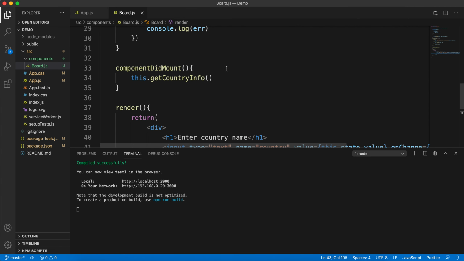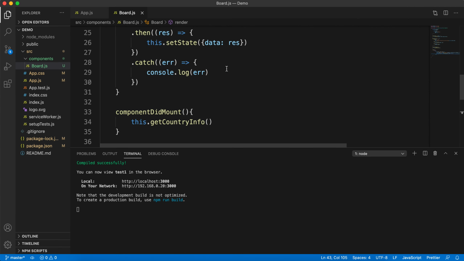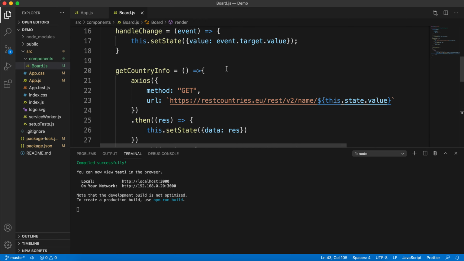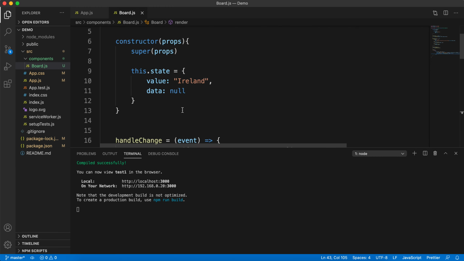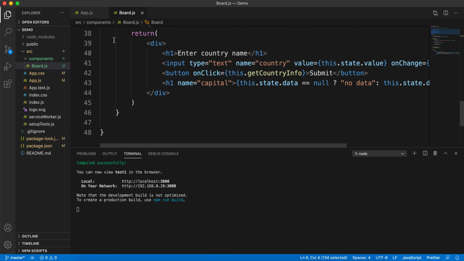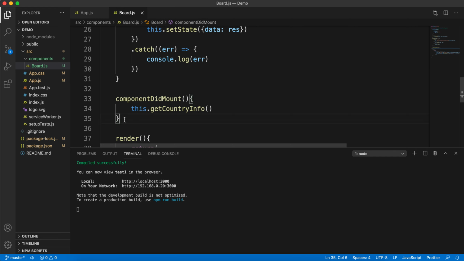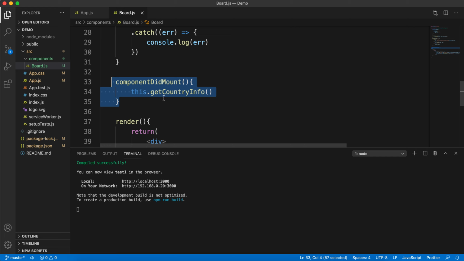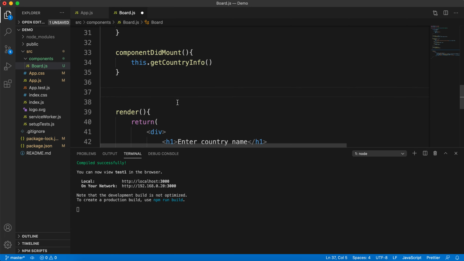So those are the three main methods that are used in the mounting phase. So it's the constructor, the render, and lastly the componentDidMount. All right, in the next section we're going to look at update. The update phase has a componentDidUpdate method.